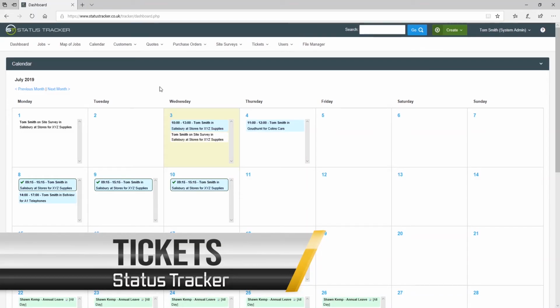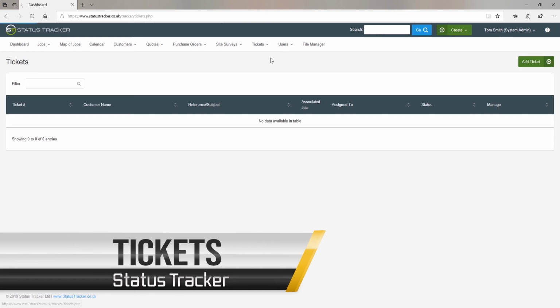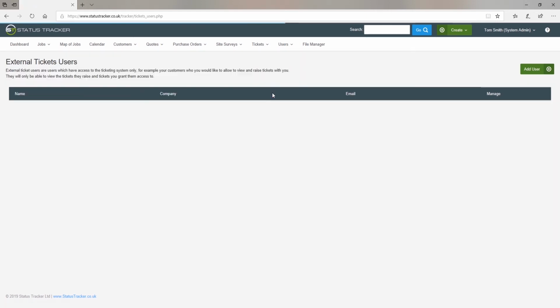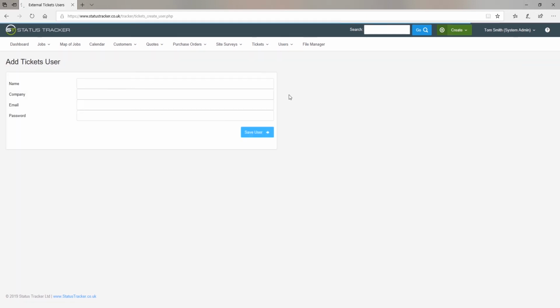Tickets are a useful way of keeping track of issues and their resolution. Tickets can be assigned to a job or be kept independent. A very useful feature of the Status Tracker ticketing system is the ability to give access to your customers to raise their own tickets. To give an external user access, click on the Tickets item in the top navbar and then click on External Ticket Users.